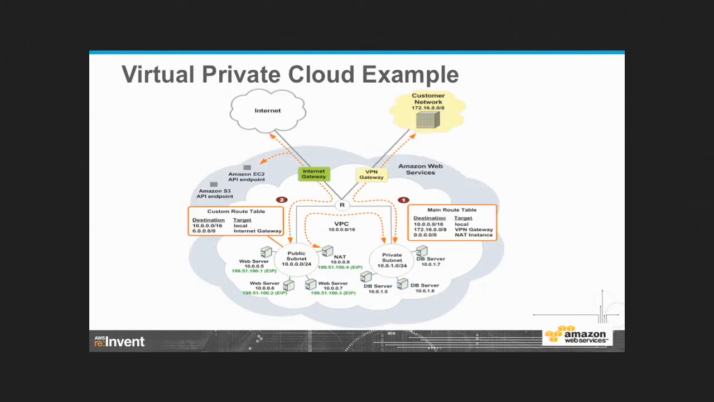So here's a little example that I like to walk people through. This would be your network on the upper right, the 172.16/8, the internet on the left, and then we've got our virtual private cloud down below. If you take a look at this particular case, we've got what we're calling a public subnet over on the bottom left, and a private subnet on the right.